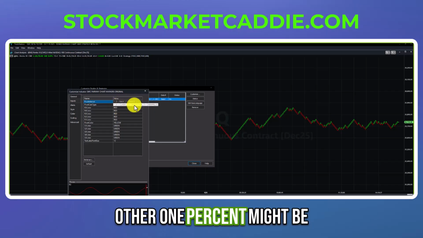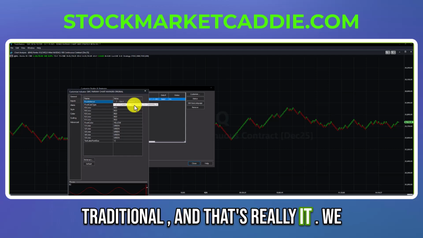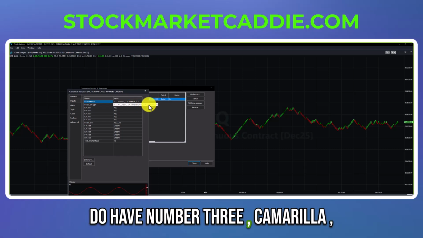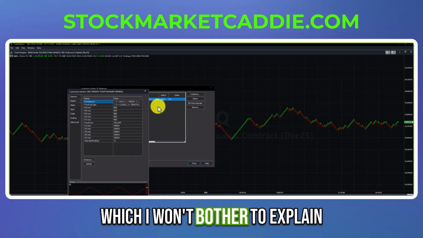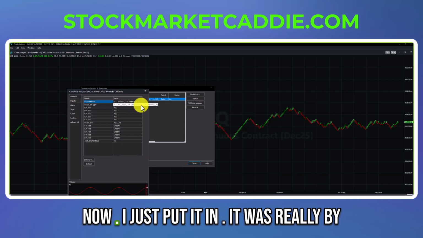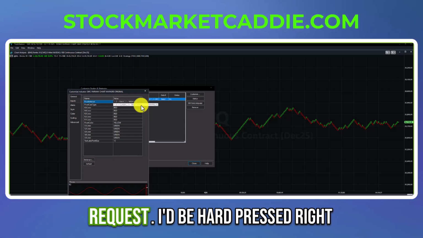The other 1% might be traditional, and that's really it. We do have number 3, Camarilla, which I won't bother to explain now. I just put it in. It was really by request.